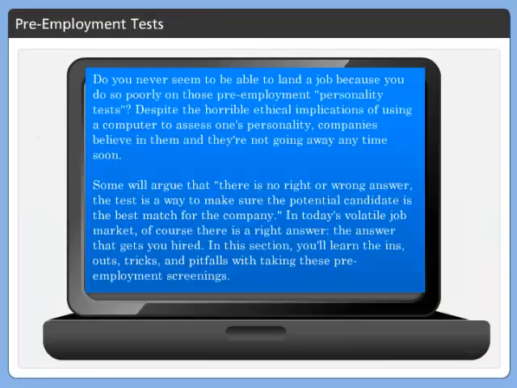Pre-employment test. Do you never seem to be able to land a job because you do so poorly on those pre-employment personality tests? Despite the horrible ethical implications of using a computer to assess one's personality, companies believe in them and they're not going away anytime soon.